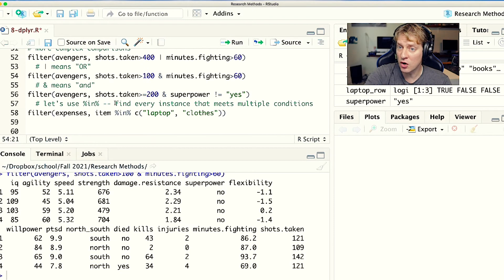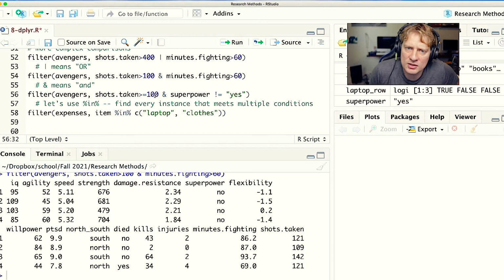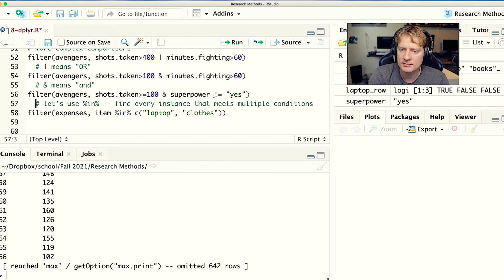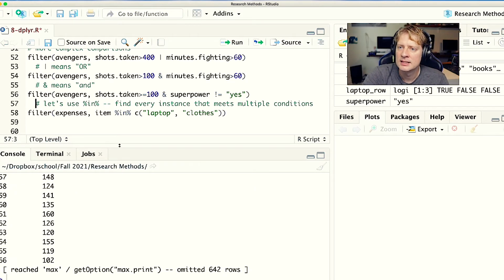So that's pretty cool. We are learning to filter like champions. Now we can do another one. In this case, I'm doing shots taken is greater than or equal to 200. Actually, I'm going to do 100. As I was writing this, I didn't realize that nobody had taken more than like 150 shots. So I'm going to do greater than 100 and superpower is not equal to yes. And that gives me a data set with 642 rows.